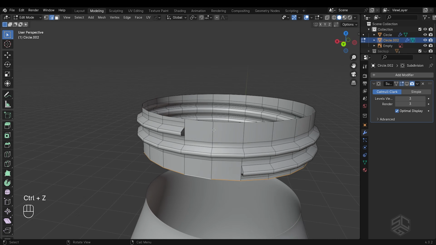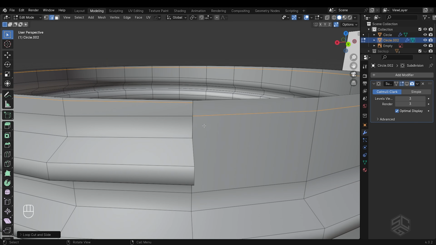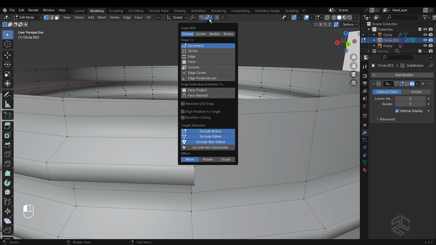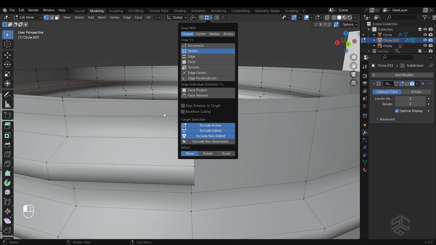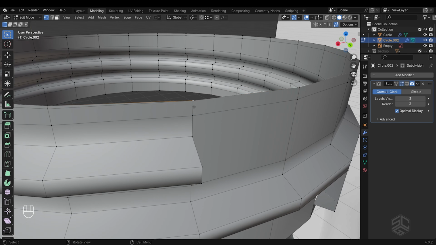Before finishing the thread, enable Auto Merge Vertices here to simplify edge connection. Press Ctrl+R to add a loop cut and position it here, aligning it with this edge. Now, as I move these vertices, you'll see they're automatically connected. I'll select a vertex, go to the Snap options, switch to Vertex, then press G and hold Ctrl to snap it to this vertex.